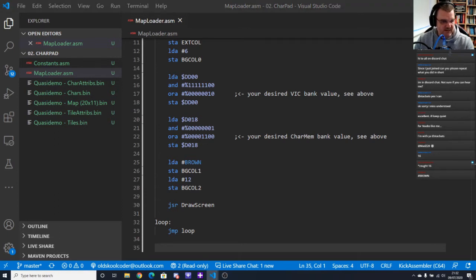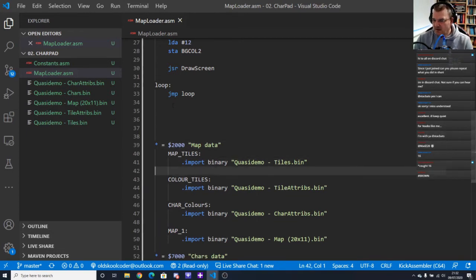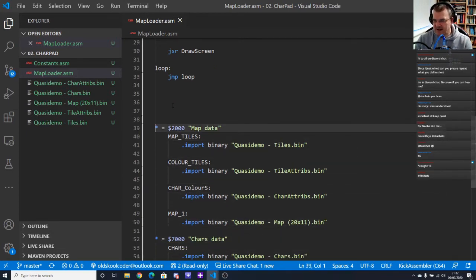Now, for the sprites, we did the import. We're going to do the same with this character set. And we're going to put all the stuff in the places that we need. So let me just copy and paste so I don't get it wrong. So what we're going to do is we're going to put the map data at 2000. Yeah, so that's all the data for the maps, the tiles, the colours of that and stuff like that. So at 2000, we're starting off with the tiles. So that's the tile information.